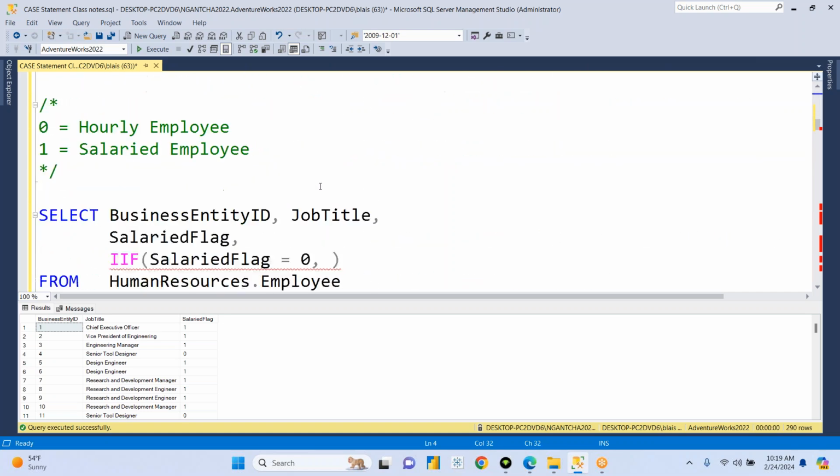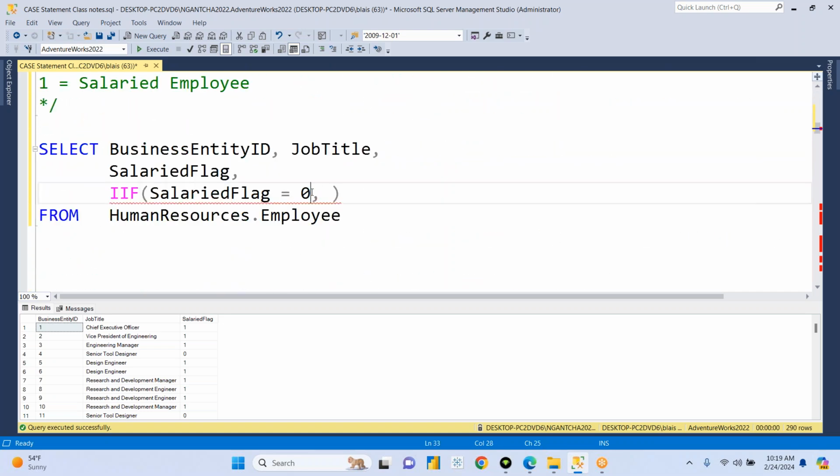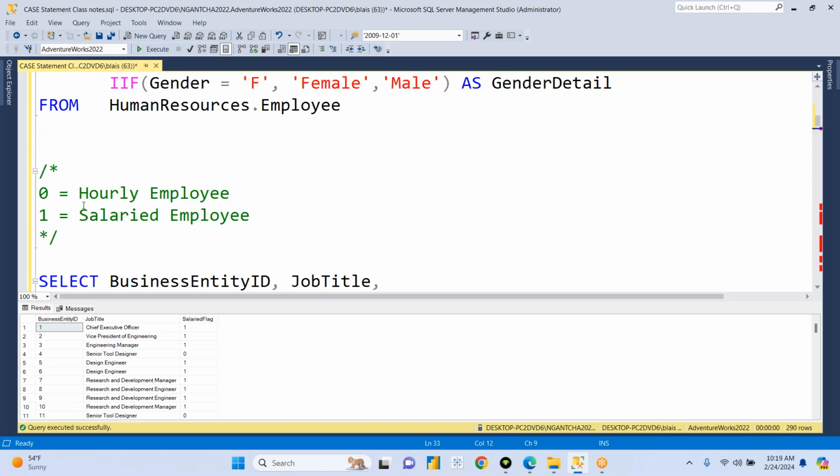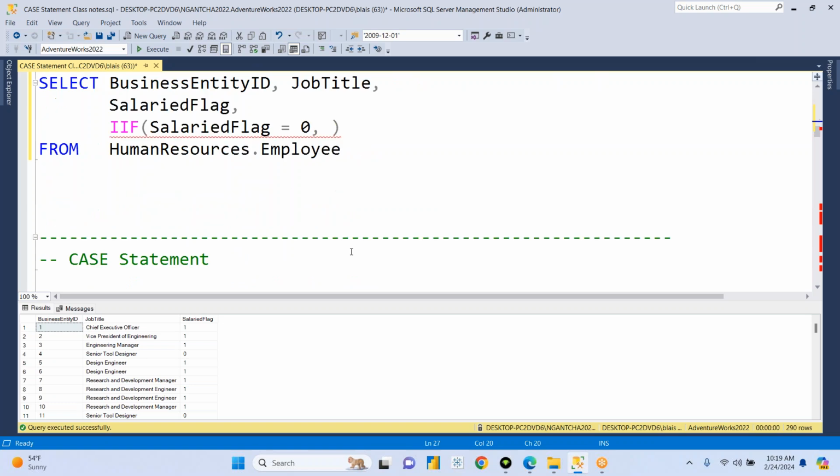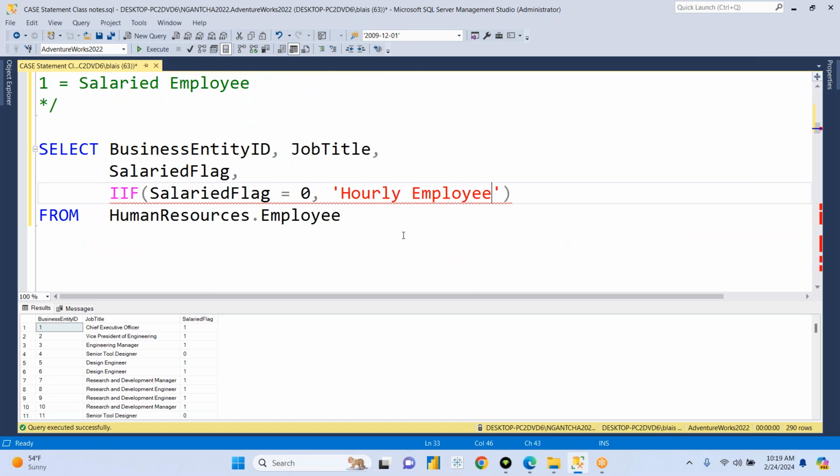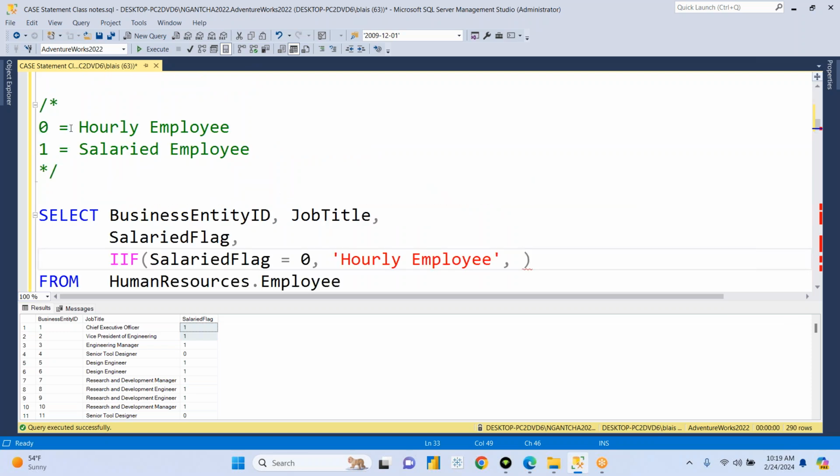So our condition is using salary flag equal to 0, and this is the meaning of the code 0. This now becomes the true part. So I'm going to put a comma, and that's going to be a string. I'm going to put it like this. See that? So it's either 0 or 1. That's the situation in this table, on this column. So if I've already defined this, any other person will now be the opposite, which is 1. That's salary, this one.